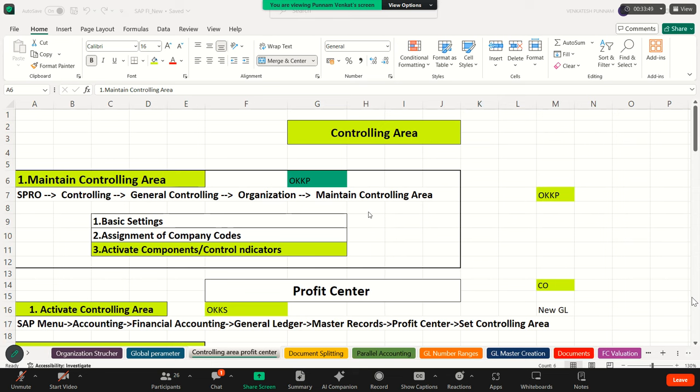Here you can catch one point, everyone. I am repeating once again. Controlling area is the highest hierarchy in the CO. Company code is the highest hierarchy in the FI. Then why are we now doing controlling area configuration? If you want to do profit center objectives, first you have to set up controlling area. Under the controlling area, you need to set up the profit center. Otherwise, controlling area is not required now. It will come in the CO actually.